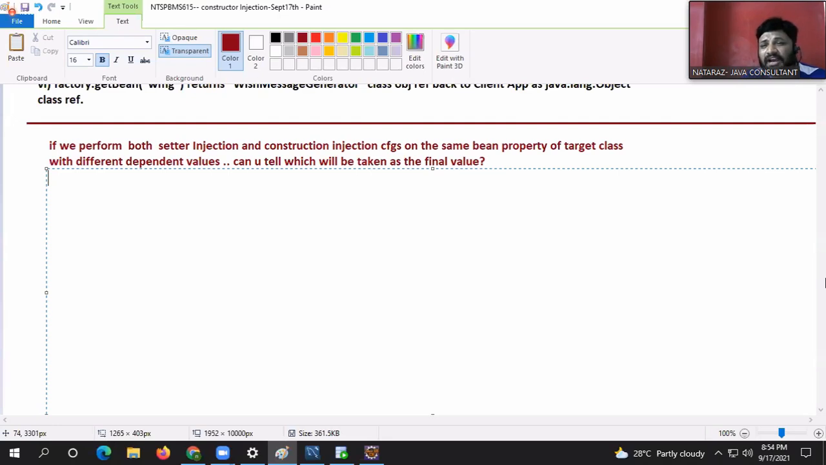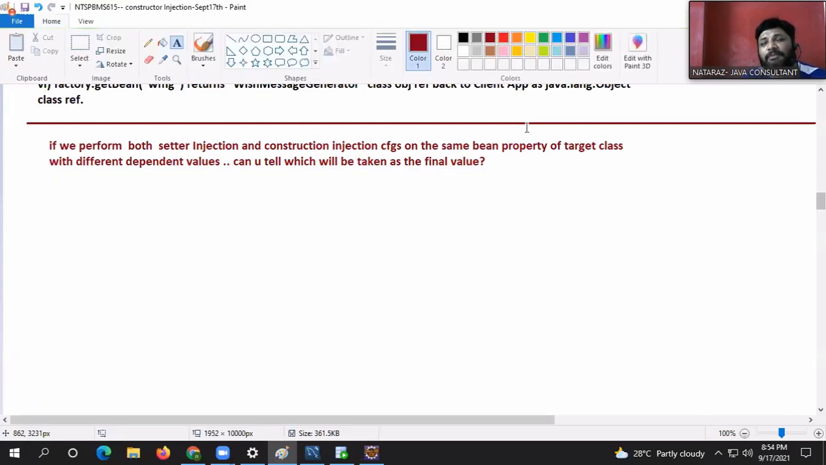Here the bean ID is for the Java bean class or any class. Listen, bean ID becomes the object name internally.